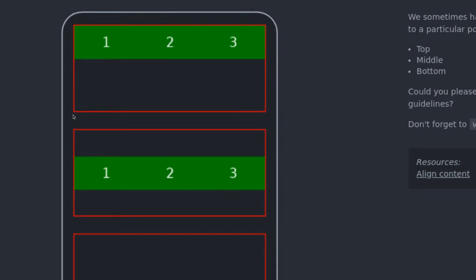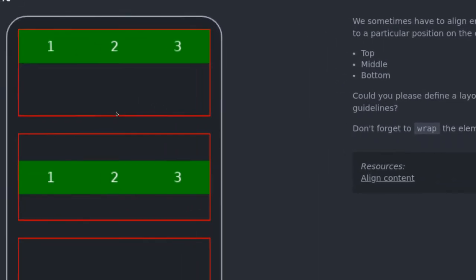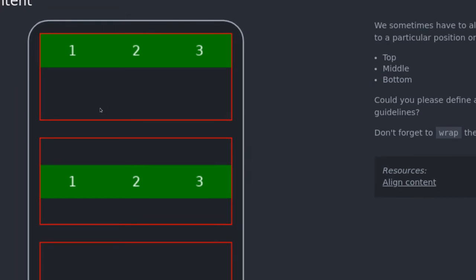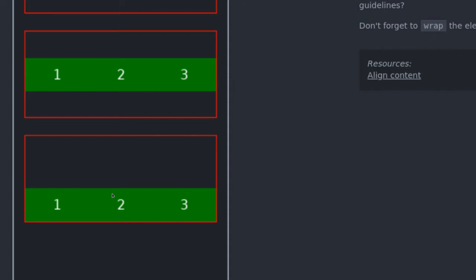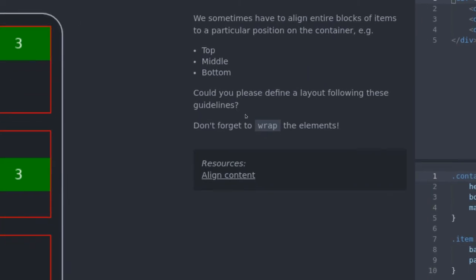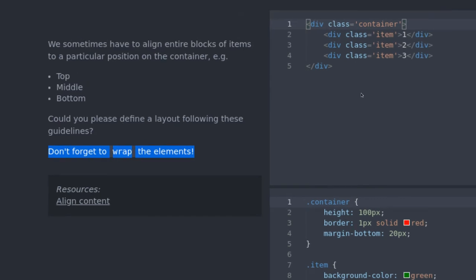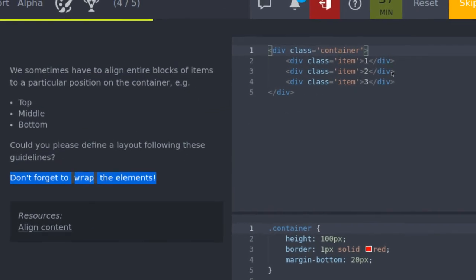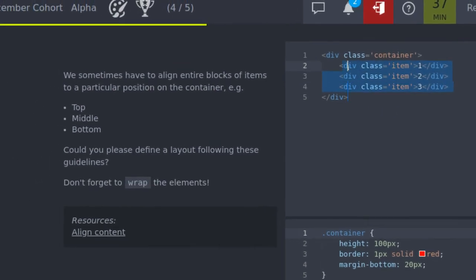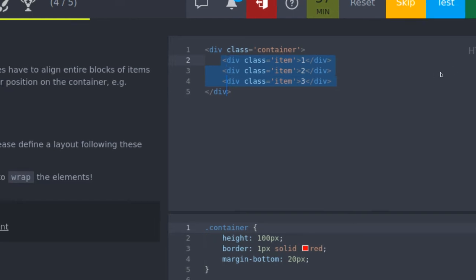Now this one I found really confusing because I'm still not sure whether these are 3 different flex containers or just one flex container, because it says don't forget to wrap the elements, which to me seems to suggest it's just one container, but then we've got 3 lots there. Sorry, just one single lot there.